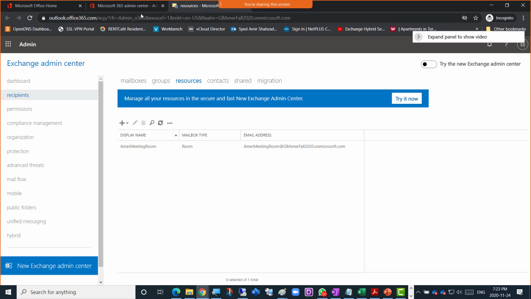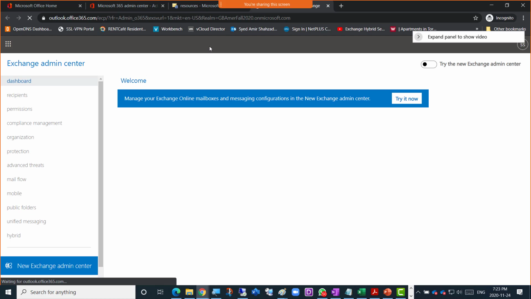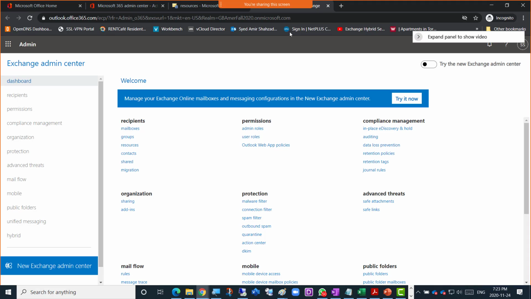But how are we going to open that? You can just go to the first tab here, this one, Microsoft Office Home. Or even easier than that, you can go for resources and put a duplicate here. I'm just creating a duplicate of this same page where I am. So I've created a duplicate of the same page.